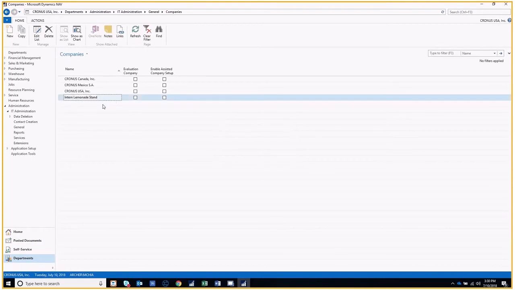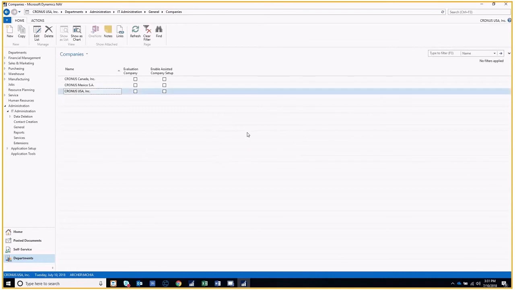Because I copied the test company from the intern lemonade stand, but because I have also backed it up already, I'm going to go ahead and delete this one too, just to show you that I can still import a company.